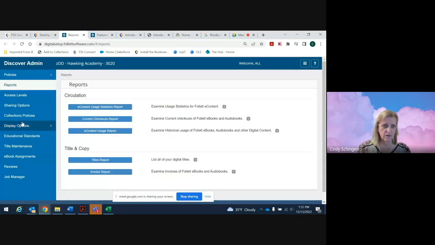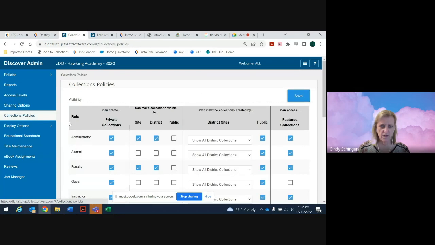I'm going to go into my collections policies. Okay. So these are all assigned on your access levels. So when you look at your access level up at the top, there's a link that says something about roles. And that's what this is for. It identifies what they can do in collections. Okay. So you have administrator, which is a typical library administrator that comes in here.